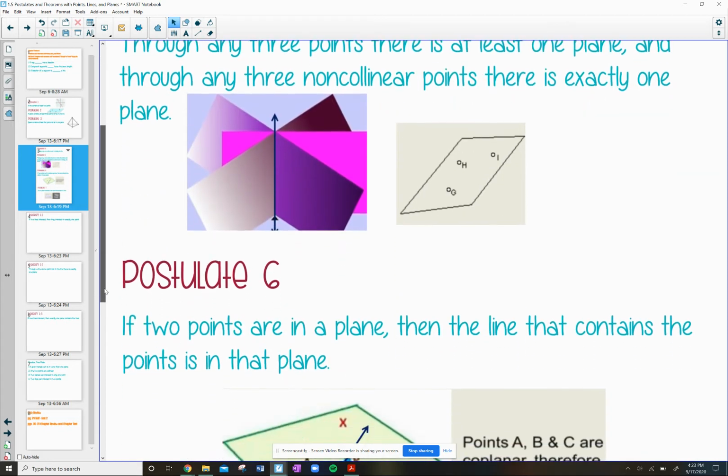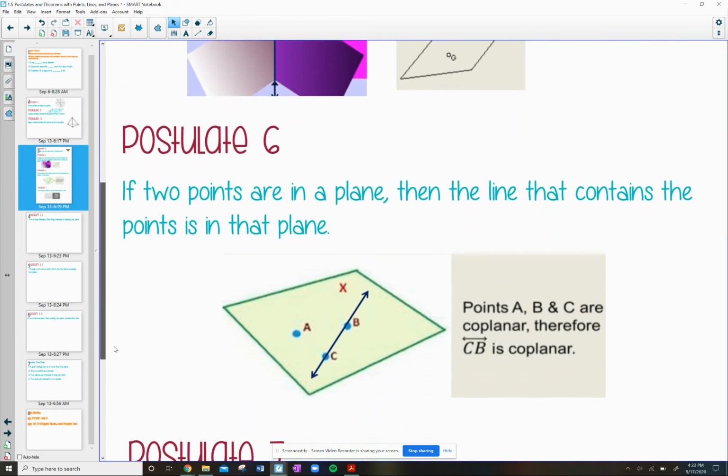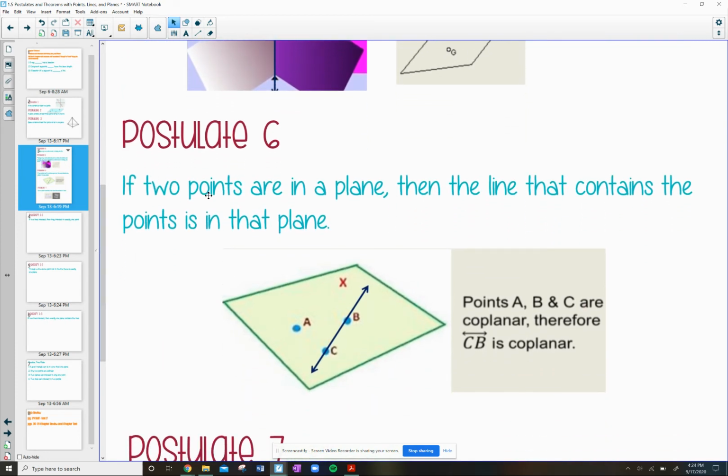And then if we keep going, we can flip-flop that. If there are 2 points in a plane, then the line that contains the points has to be in that plane also. So if we, again, think of things in your house. If you pick any 2 chairs on the first floor of your house, there's only 1 line that you could connect those 2 chairs with. And that line is also on the first floor of your house.